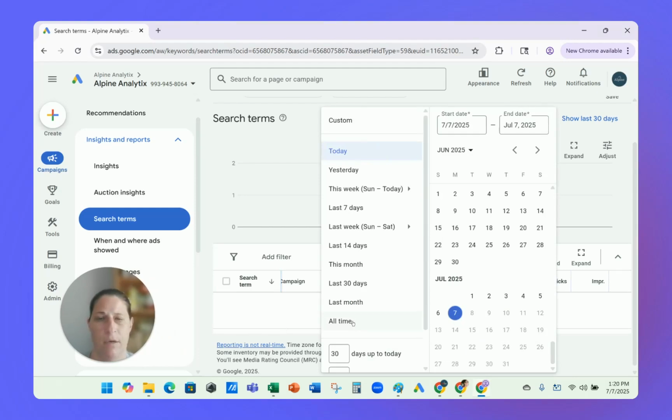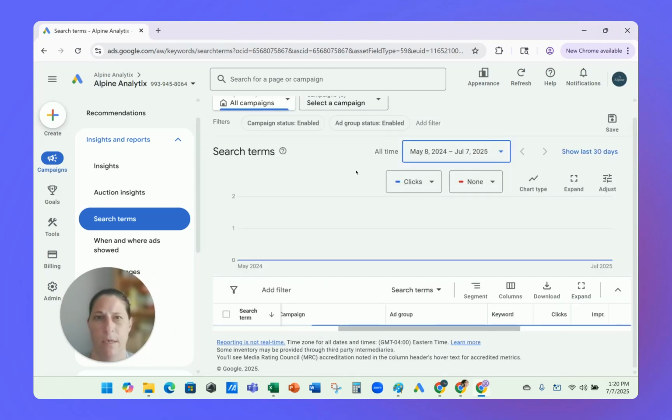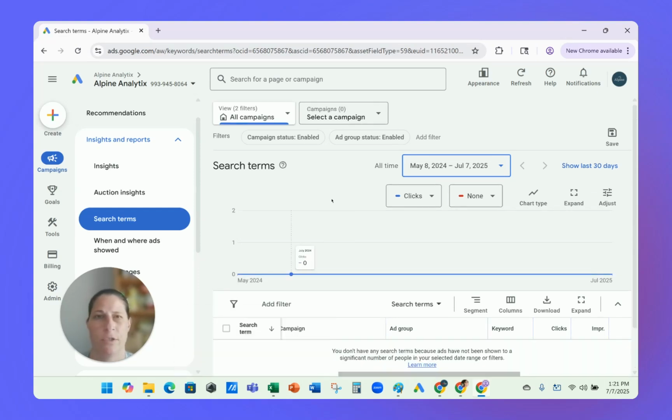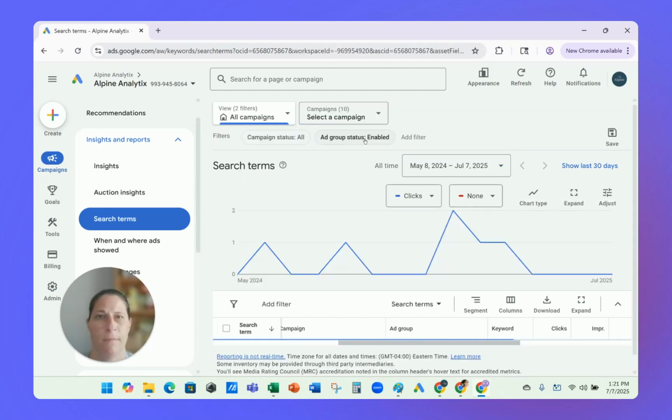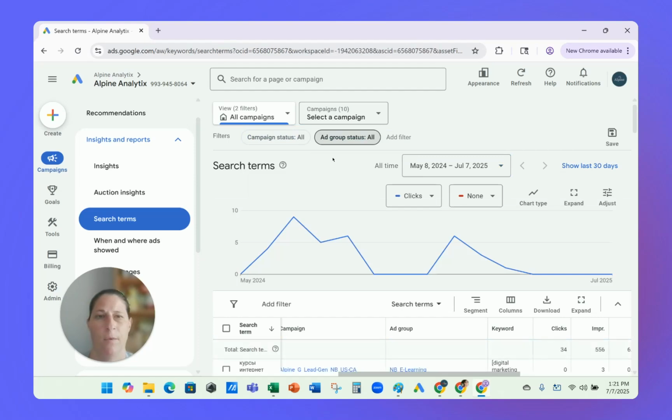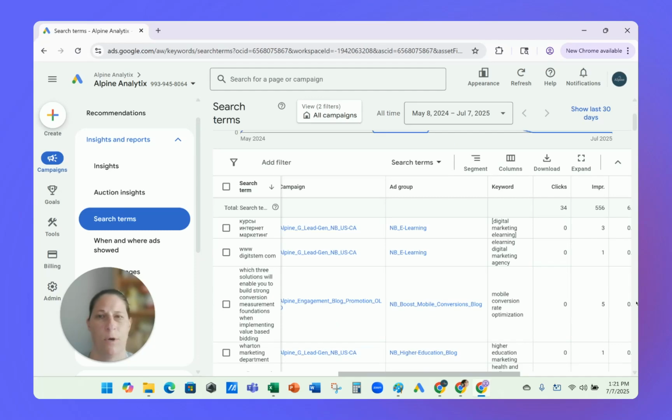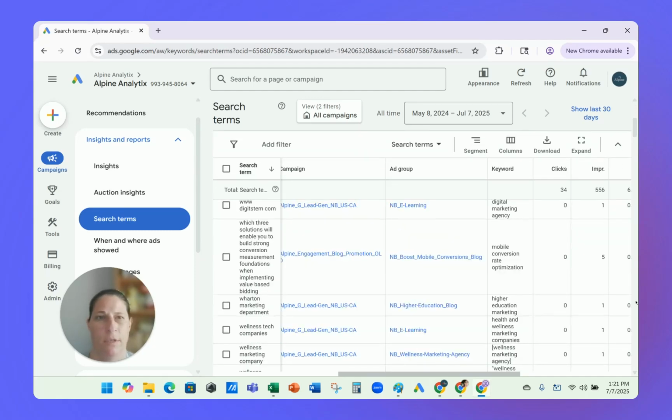So let's go back over all time so you can populate some data here. This may take a second. So while we're waiting for this to load, the search term is going to show you what people searched on. And then the keyword is going to be what keyword it matched to. So you can see how wild some of this stuff can get.